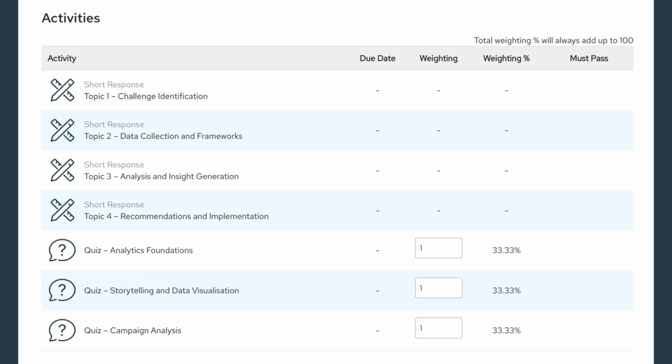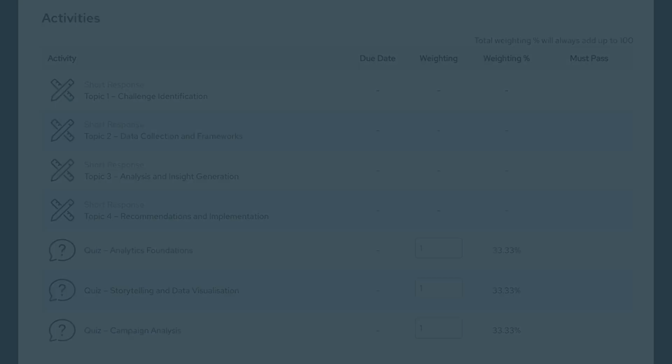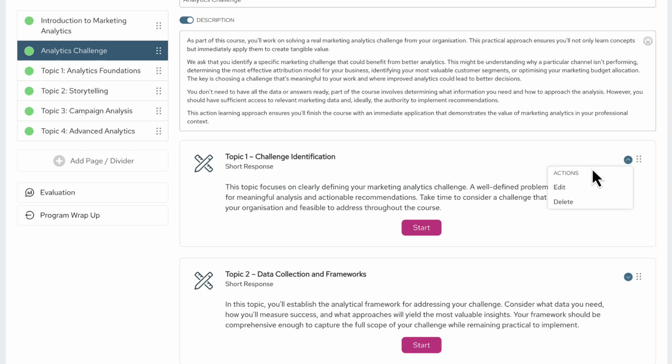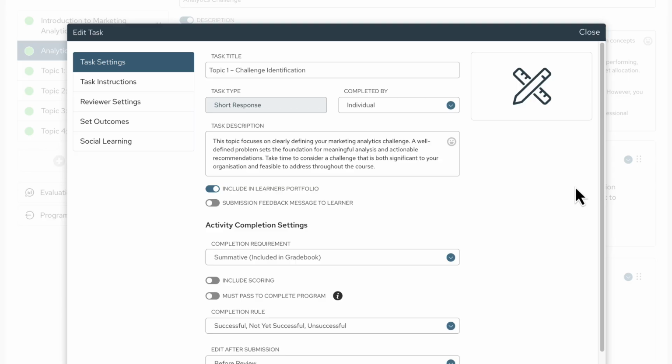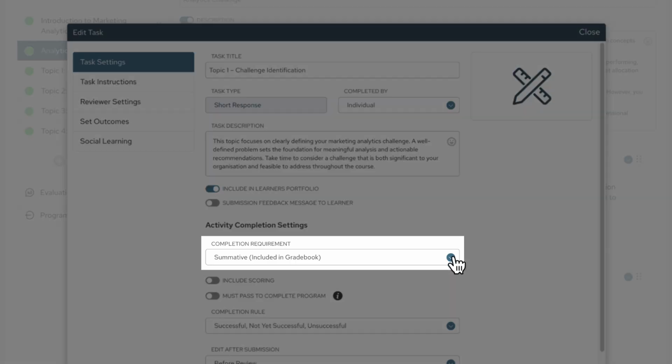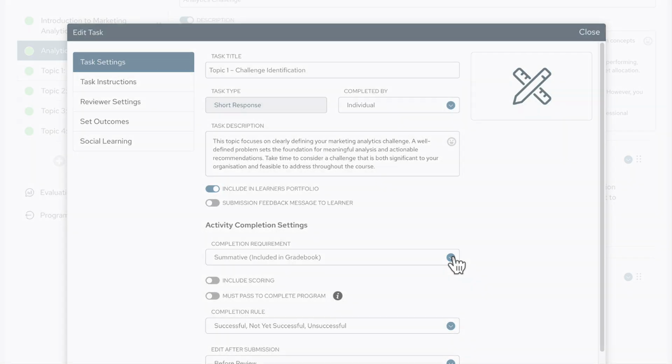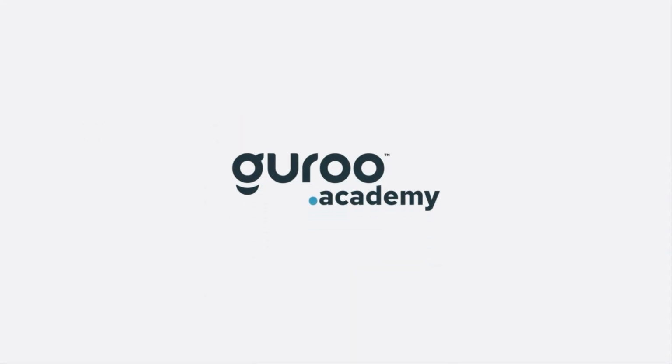The Gradebook settings screen also includes a list of assessed activities in the program. This shows due dates and identifies any must-pass activities where learners must achieve a passing grade to pass the program overall. To ensure one of your activities appears in the gradebook, enable this in the task or assessment settings. And that's how you set up the program Gradebook.